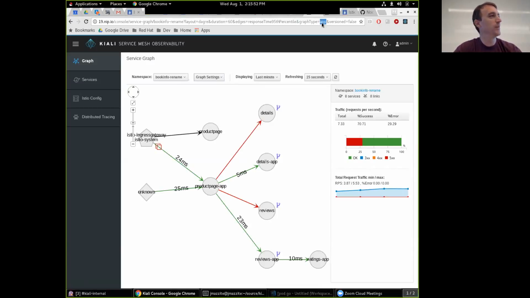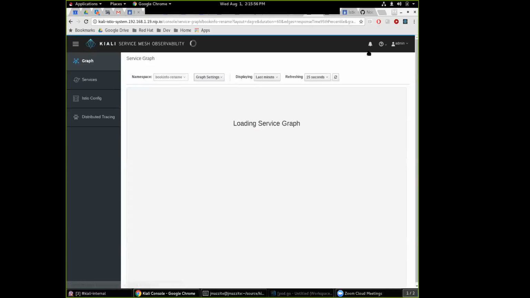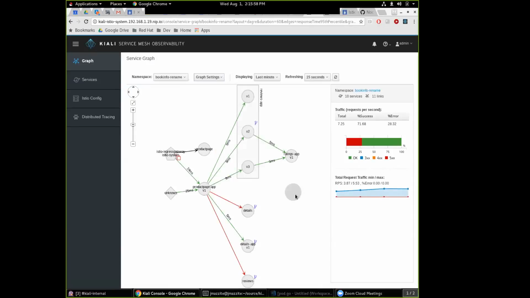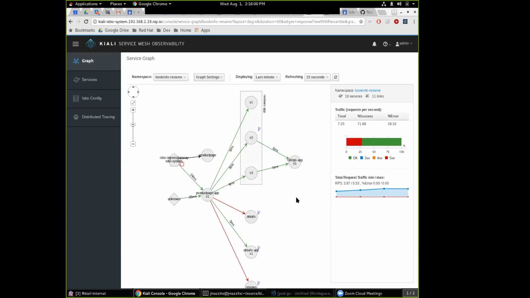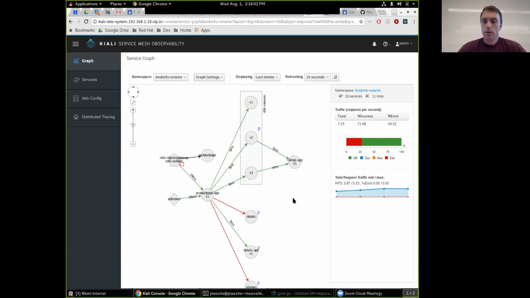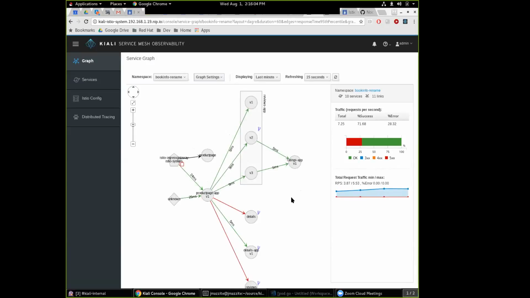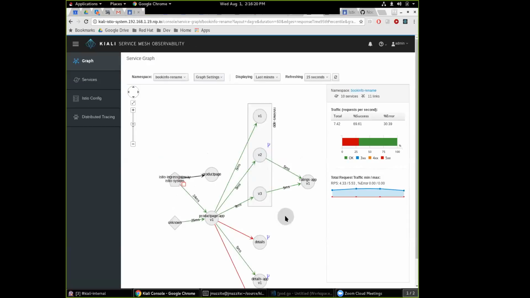But anyways, all right, here's the part that we're not entirely happy with. If anybody wants to chime in, or even if you want to just do it later off the call. Here you can obviously see our product page, the reviews app versions 1, 2, 3, and versions 2 and 3 go to ratings. We all know this from the Bookinfo demo, right?